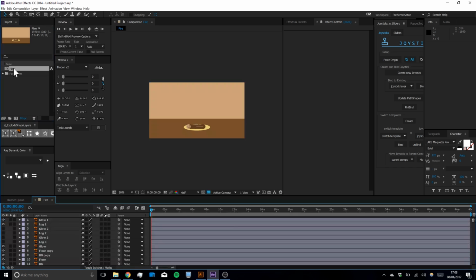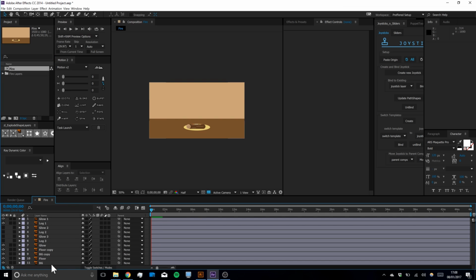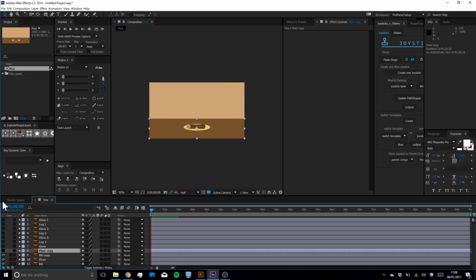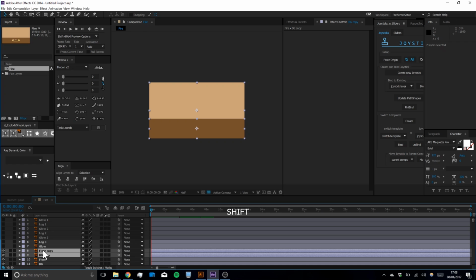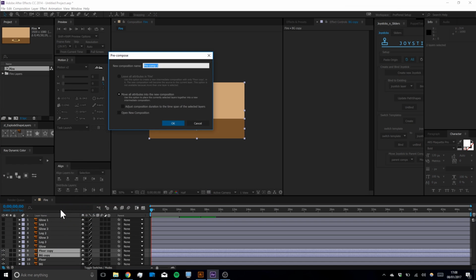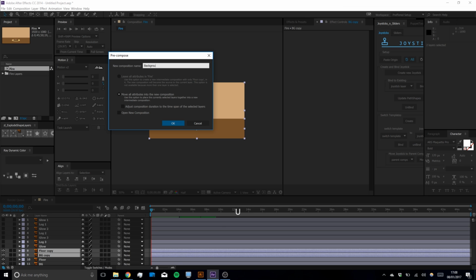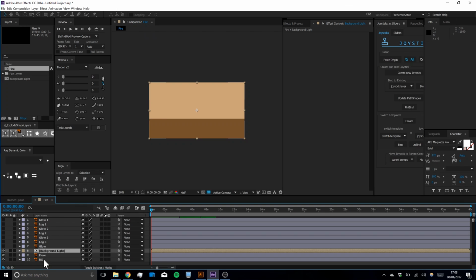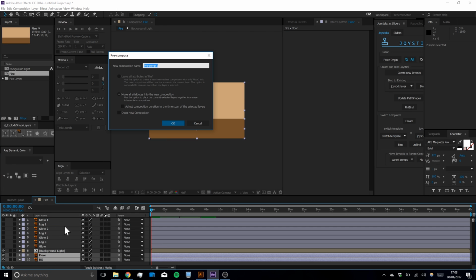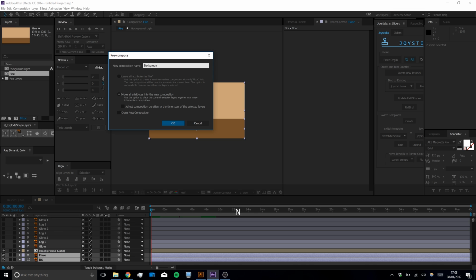So firstly, we're going to pre-comp our floor layers. So we'll turn everything off for now. So these two layers, if we pre-comp these, pre-compose, this is background light, and we'll pre-compose the back one, background dark.